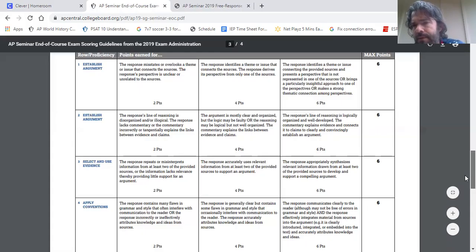Selective use of evidence, and then you should have... And by the way, you should have a closing paragraph to give a synopsis of ideas. The fourth box is applying conventions. This just means, is it reasonably well written?